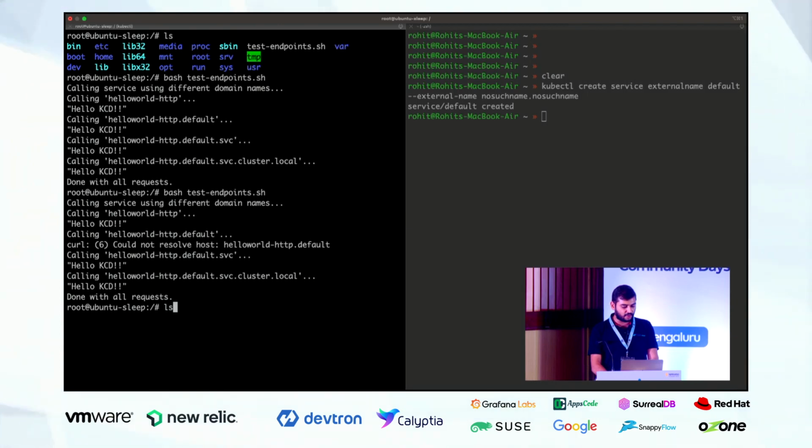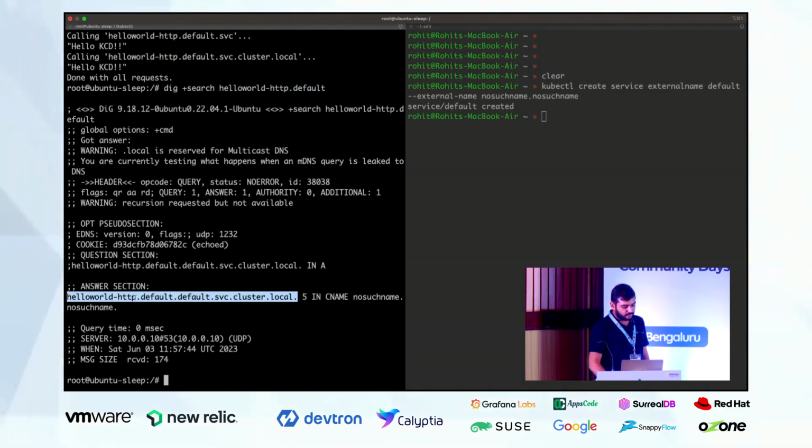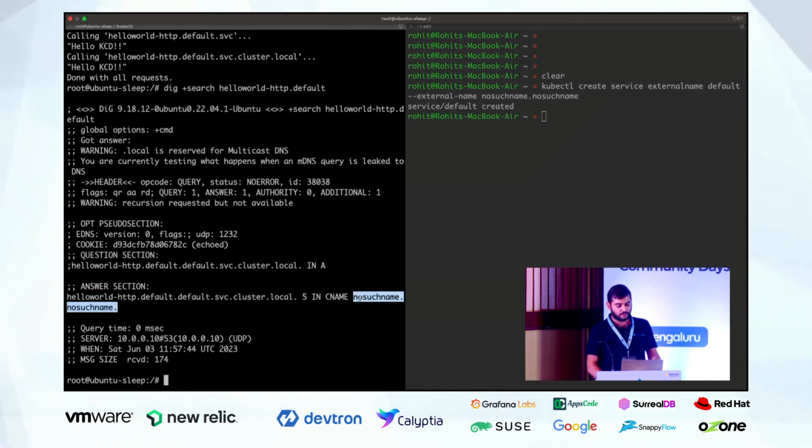Something is clearly wrong. It says that I could not resolve the host hello world HTTP. So I'll just use dig. Of course I have to include search domains here, and I'll take a look at the value for this. The answer section strangely says that I asked for hello world-http.default, but in the answer section it gives me the answer for hello world-http.default.svc.cluster.local, and it's a CNAME to no-such-name.no-such-name, and it's giving a no such domain exception. So what has gone wrong here?